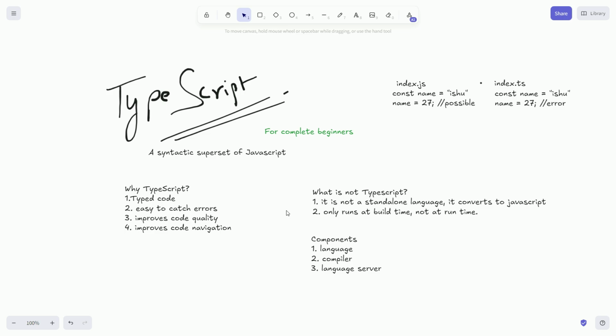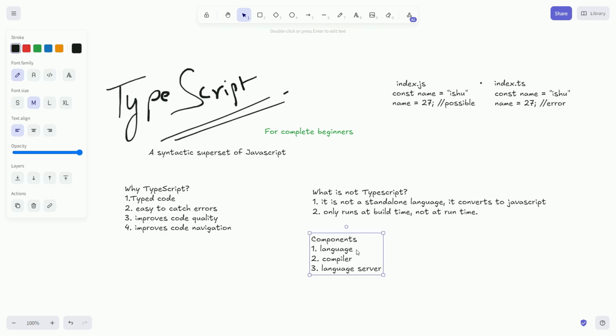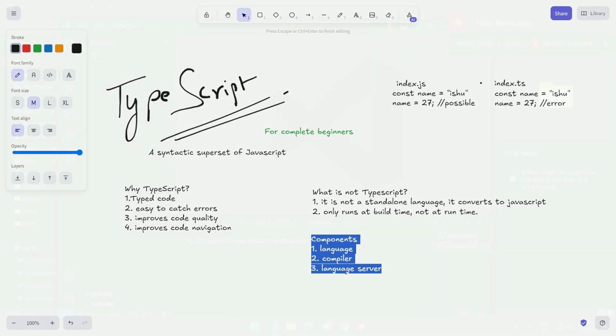That's how TypeScript works. And TypeScript has three main components. That is one, the language, the actual syntax of TypeScript, the compiler, which converts your TypeScript code to JavaScript code, and the language server. If you're using some IDE like Visual Studio Code, whenever you're writing code, at the time of writing, it shows you, yes, you are missing something here. This is not the correct type. This is the language server for your IDEs.